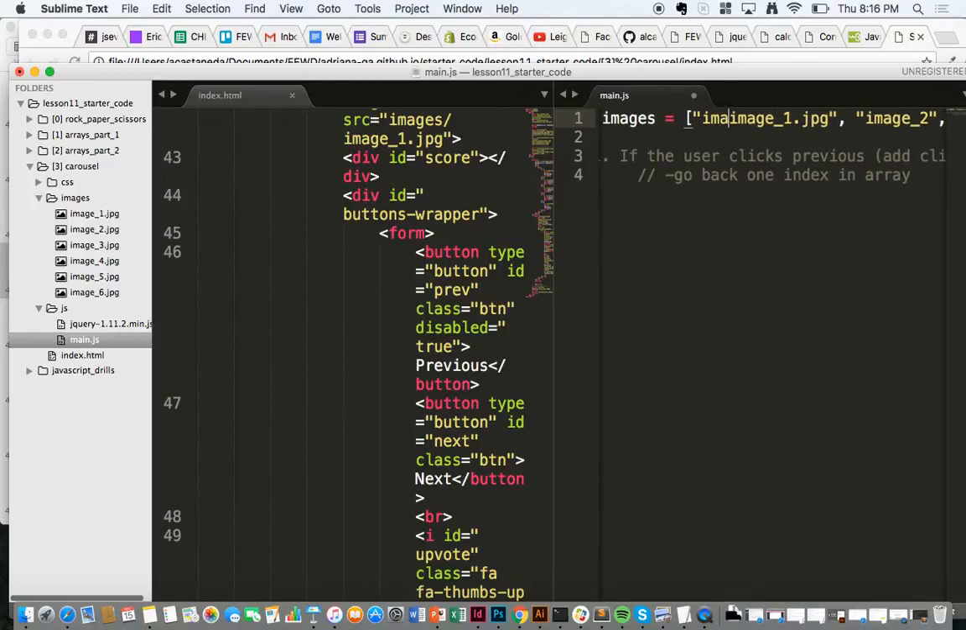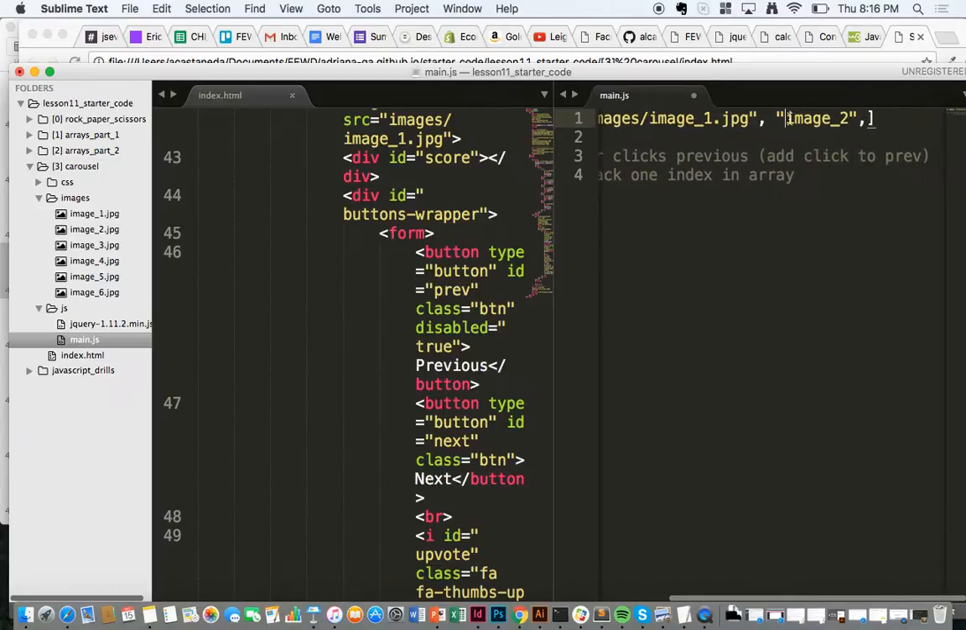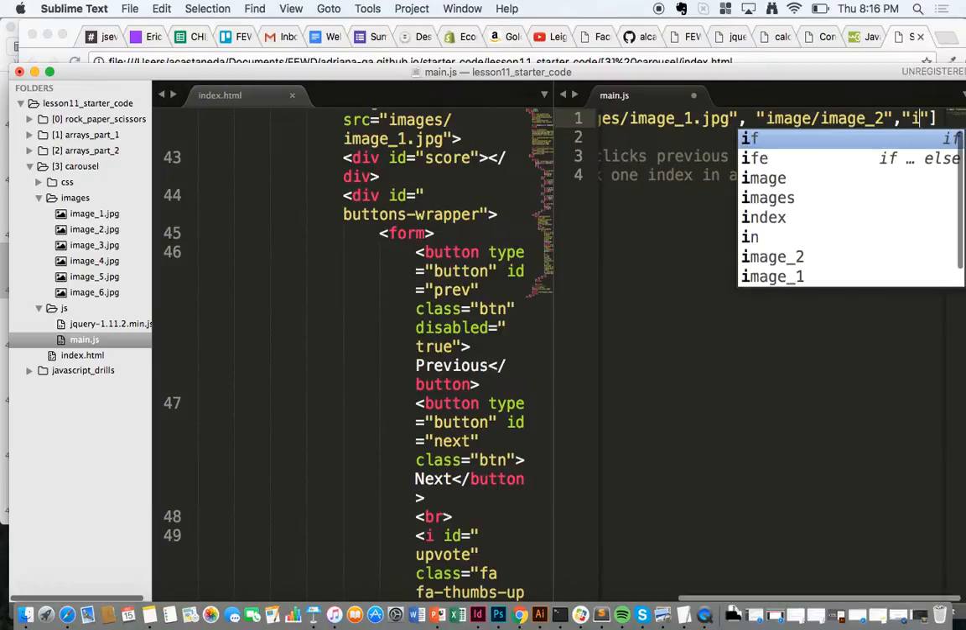And actually, I'm going to go a step further and make this my route. So images, image 1. And we can always refactor this later, but I'm just going to get you guys started in this way.